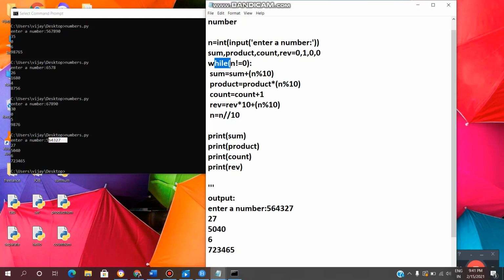And next, while n not equal to 0, if the statement is true, then it will enter the loop. Then sum equal to sum plus n modulus 10. Modulus operator will give remainder of the number. And product equal to product into n modulus 10. These are the formulas we need to remember. Count equal to count plus 1. Reverse equal to reverse into 10 plus n modulus 10. n equal to n floor division 10.